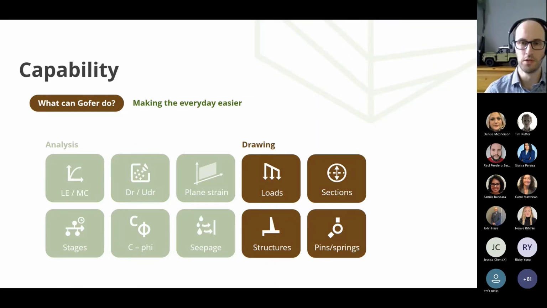Okay, so the next set of capabilities are things you can draw. I want to give you an idea of the sort of things that we can draw in Gofer at the moment. Soil blocks, they're a given, so I haven't put a box on there, modeling the soils that you need to model. We can do structures, loads, structural connections, if you like, pins and springs. They're in Gofer now. And we can also draw cross sections. Note especially that they are in the drawing section, not the results section. But again, we'll cover that later.